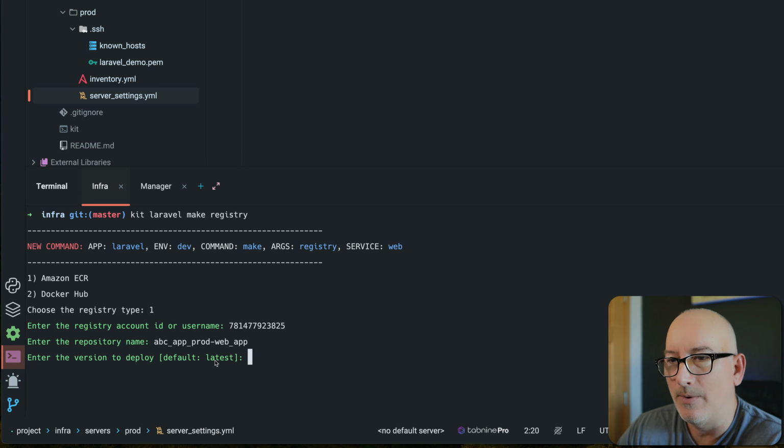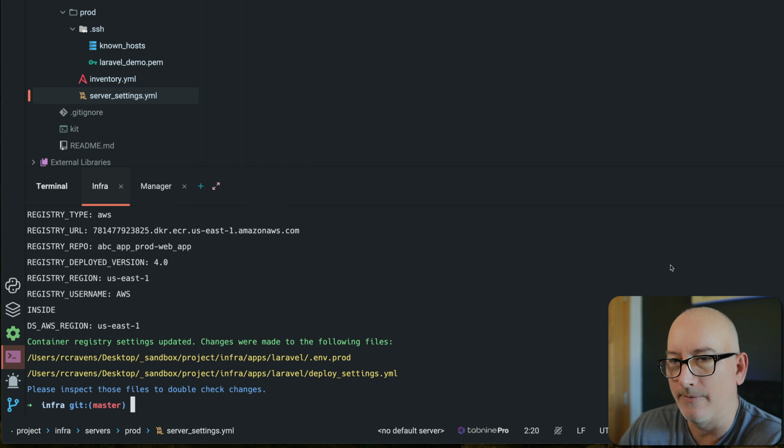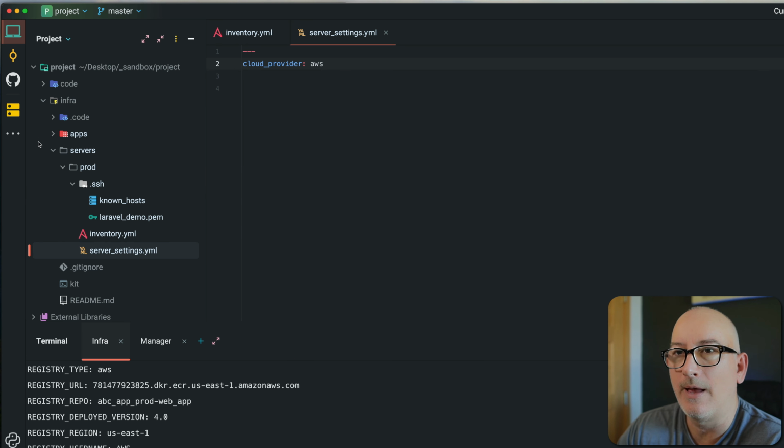Then the version that we're going to deploy: we're going to deploy version 4.0, US East 1, that's the default. And now it's done some work for us. It's created a couple of changes. So it's changed this file. Under infra apps, laravel.env.prod, let's go take a look at that first.